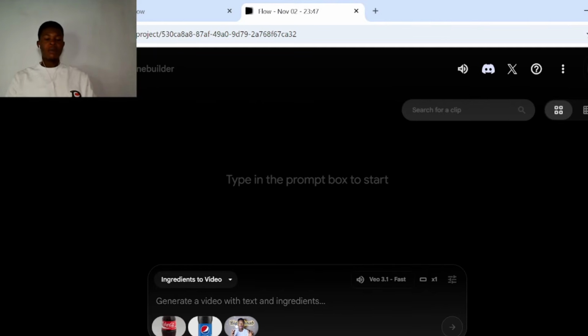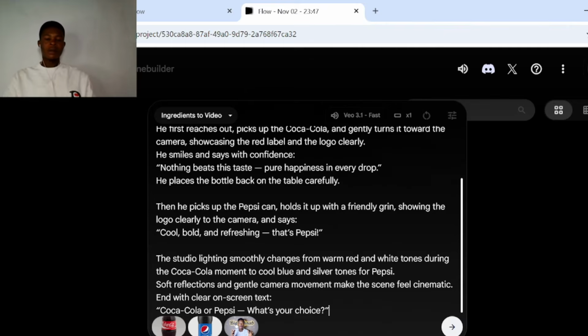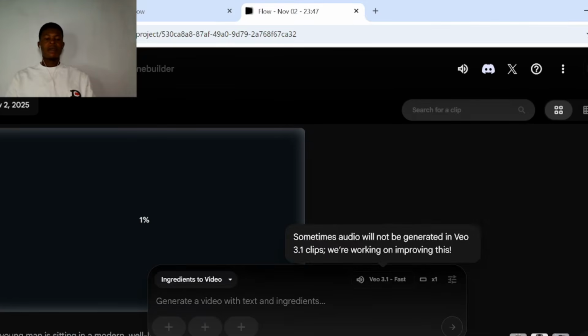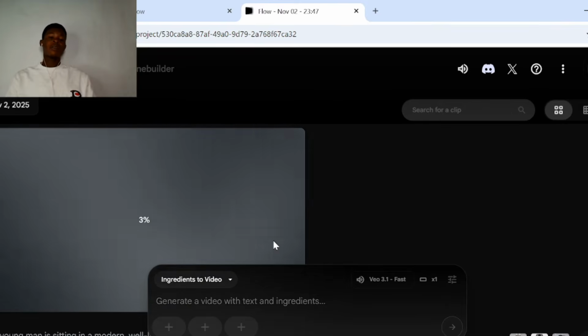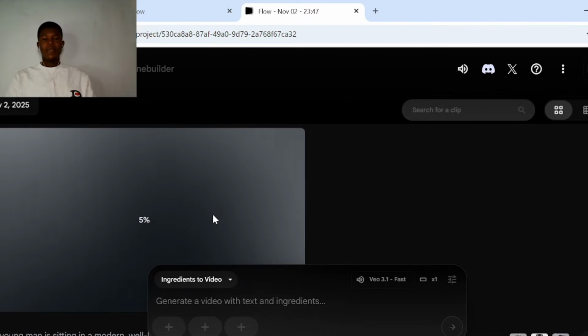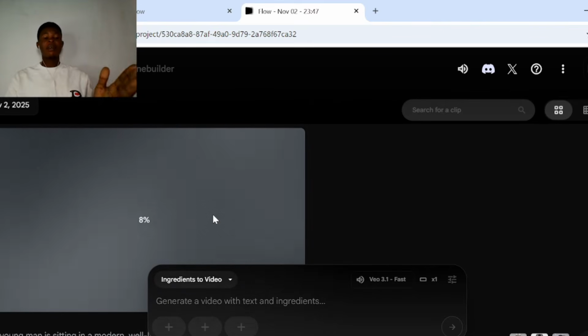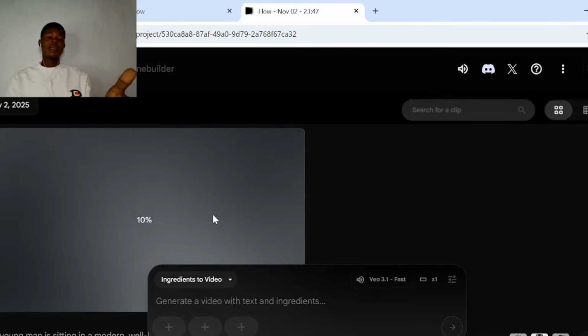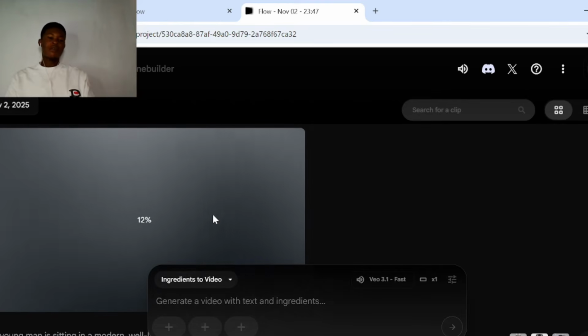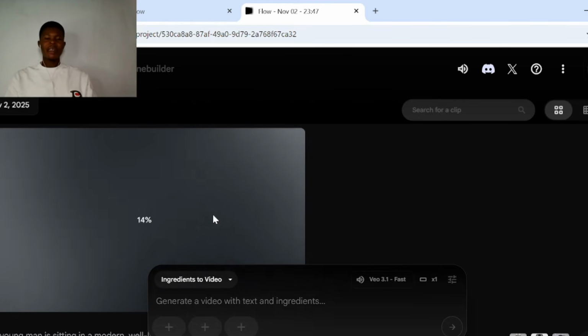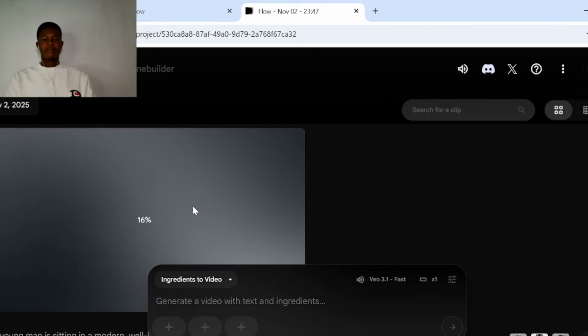Okay, so I'll just go ahead and paste my prompt, and then hit generate. Okay, so our video is being generated. Now let's watch and see the magic from Google VEO 3.1. Let's see if this 3.1 is better than the first 3.0. Let's just compare it and see.